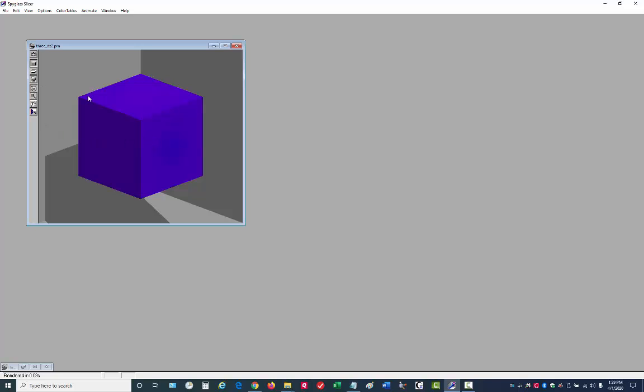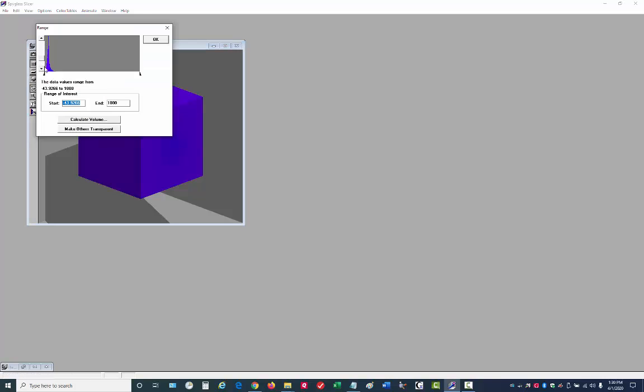The next thing before you do anything else is you should look at the range of your data. Under view, choose range. And this gives you a histogram of your data. You can scroll up here and manipulate the y-axis. And as you can see, in this case, all of our data is clustered down at one range of the color map. So we're not going to be using very many colors here to show our data. It would be better if our data were spread out over the full color map.